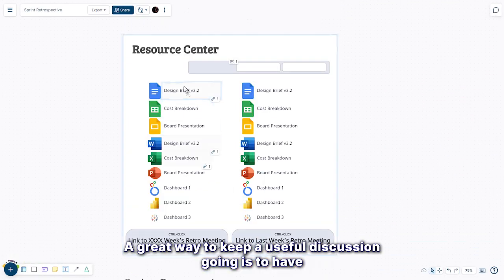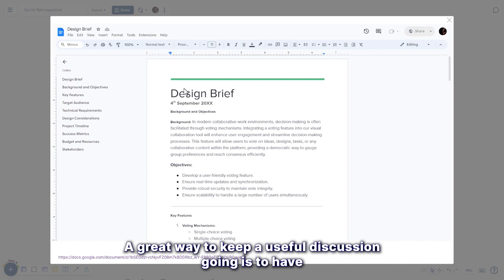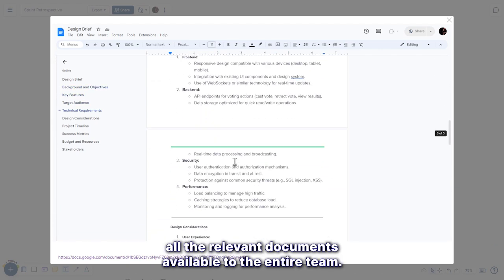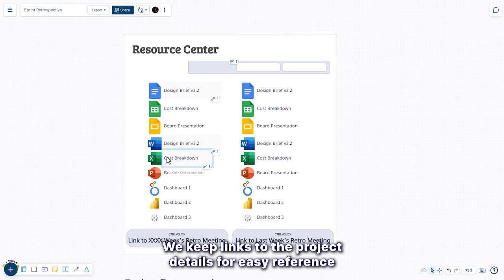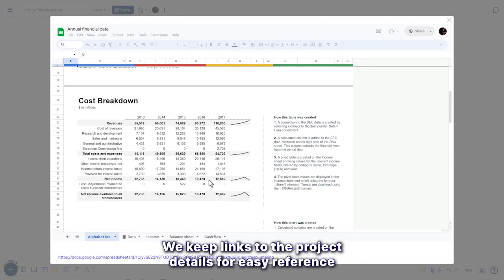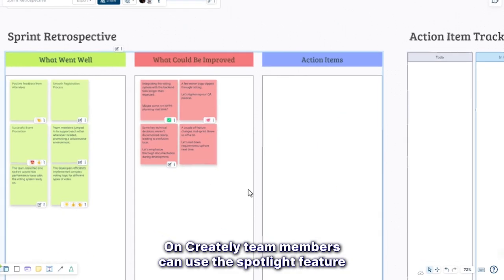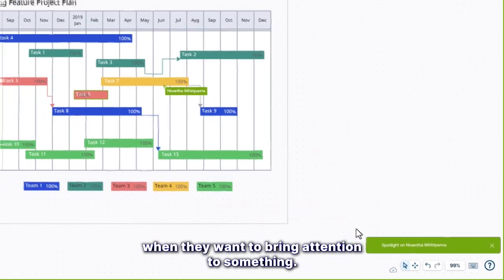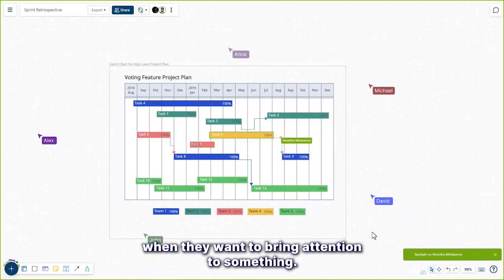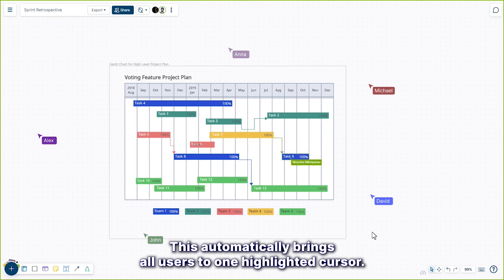A great way to keep a useful discussion going is to have all the relevant documents available to the entire team as we proceed. We keep links to the project details for easy reference. On Creately, team members can use the spotlight feature when they want to bring attention to something. This automatically brings all users to one highlighted cursor.